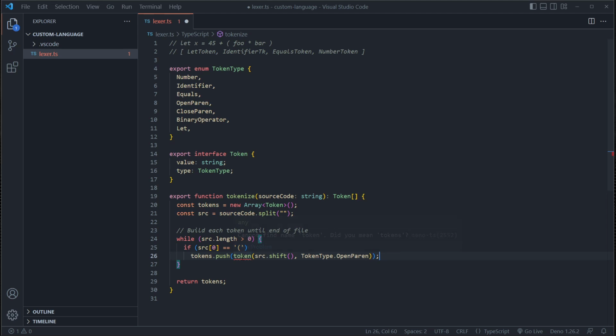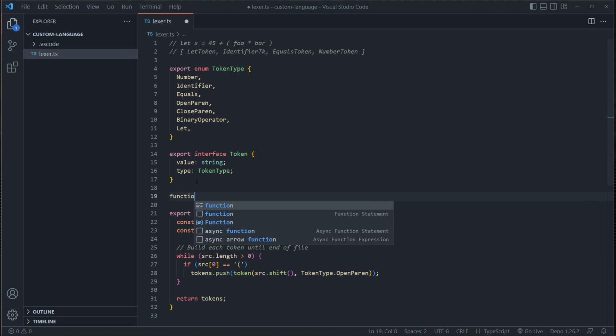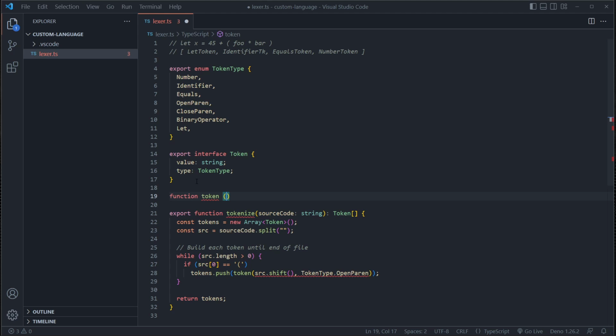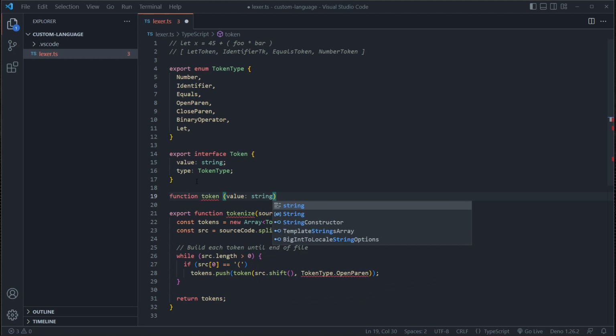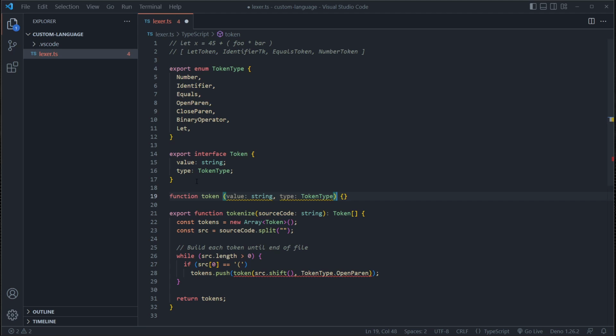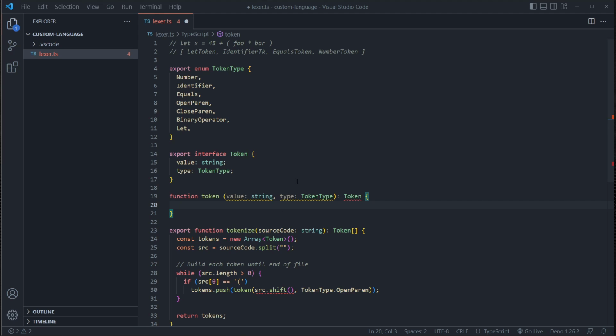So now let's create this token function, sorry. Function token, which takes in the value, which is a string, and it takes in the type, which is a token type, like so. And it returns a token. There we go. So now let's go ahead and actually create this function so it does what we want. All we're going to do is just return a token with value and type, like so.